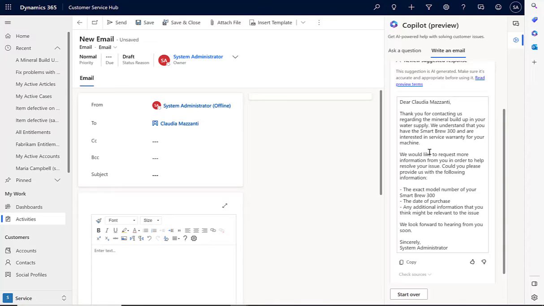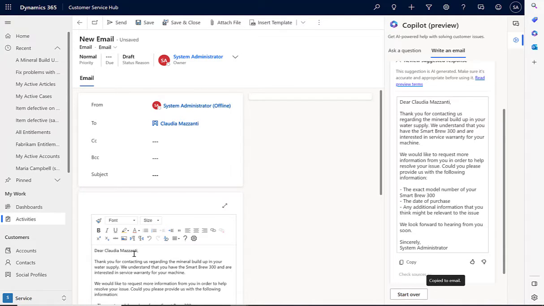And you'll see that it's produced this email here, just requesting some further information. Now, if this is appropriate, we could select copy, we could select start over, and again, it will rephrase the email. If you select copy, like so, you'll see that it adds that directly to your email.